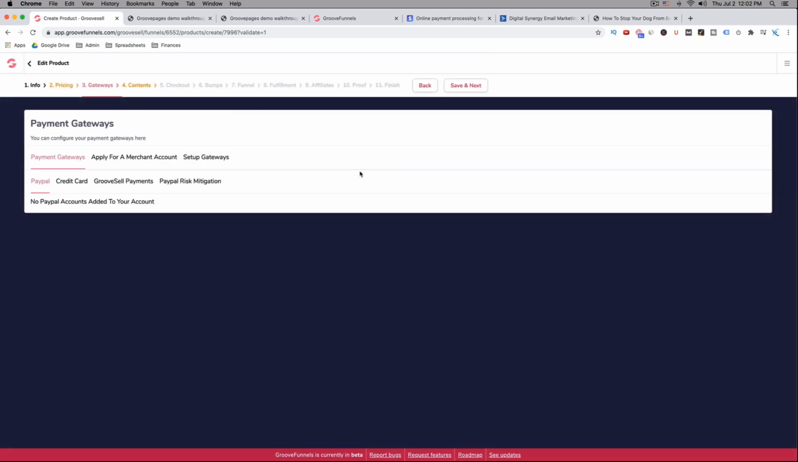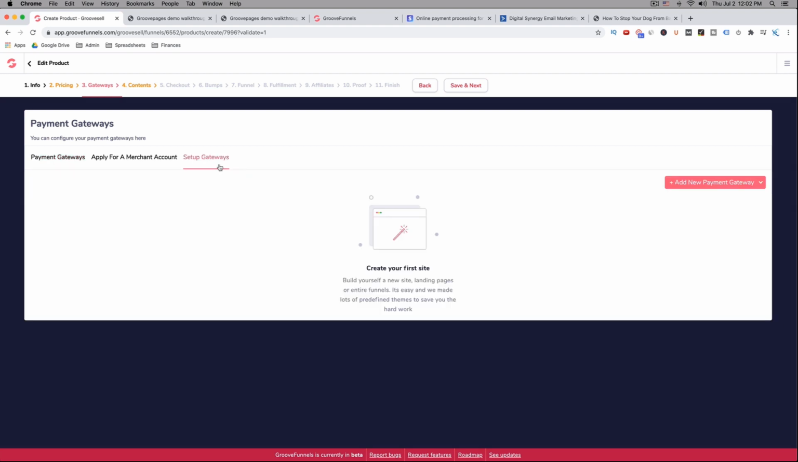Okay, and here's where we're going to set up our payment gateway. What that means is how you're going to receive payment from the people who are purchasing your product. As you can see, we have these options here. There's no PayPal added here. We don't have anything set up. So let's go ahead and click here, set up gateways, add a new payment gateway.